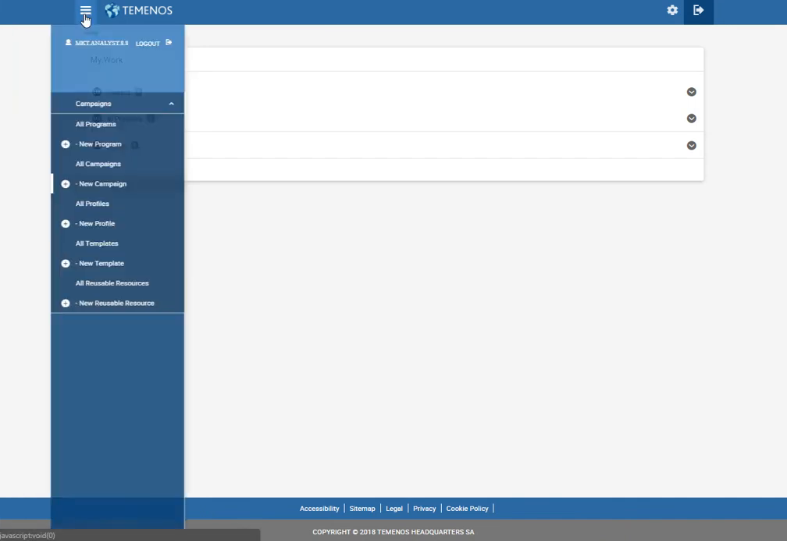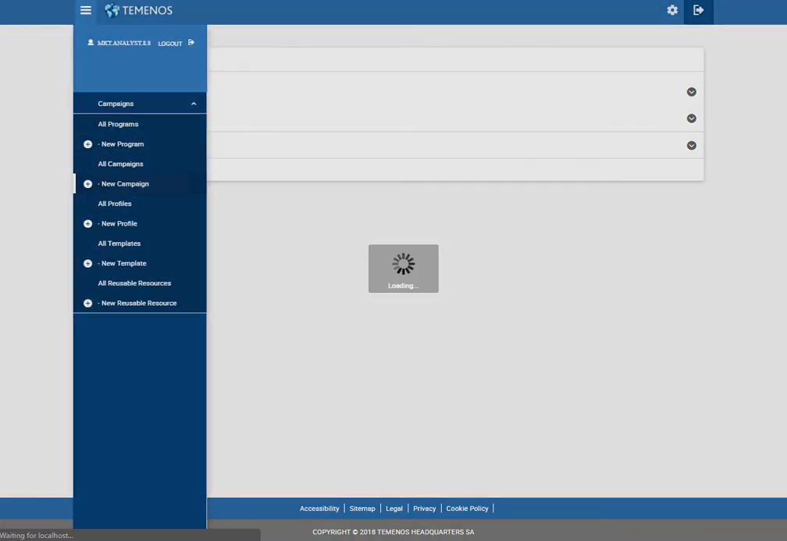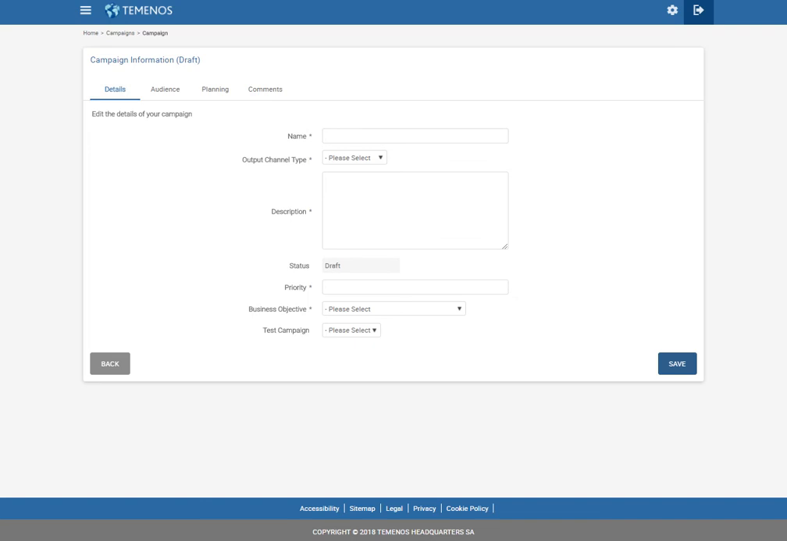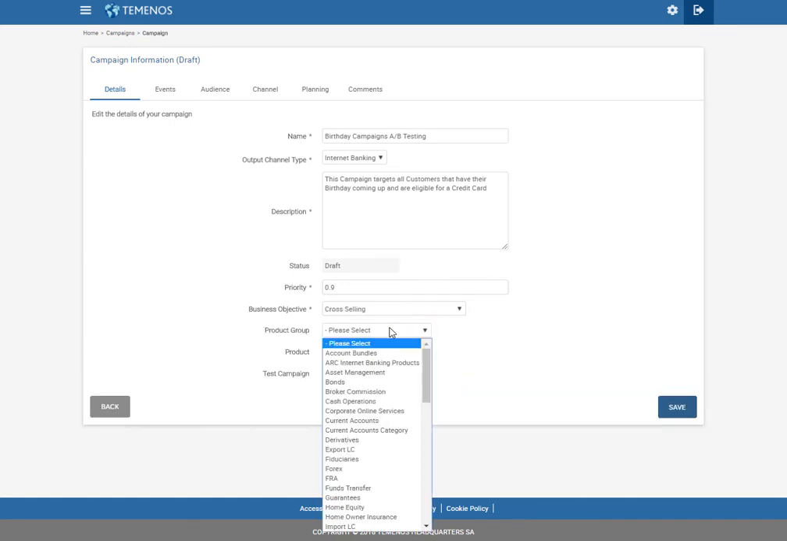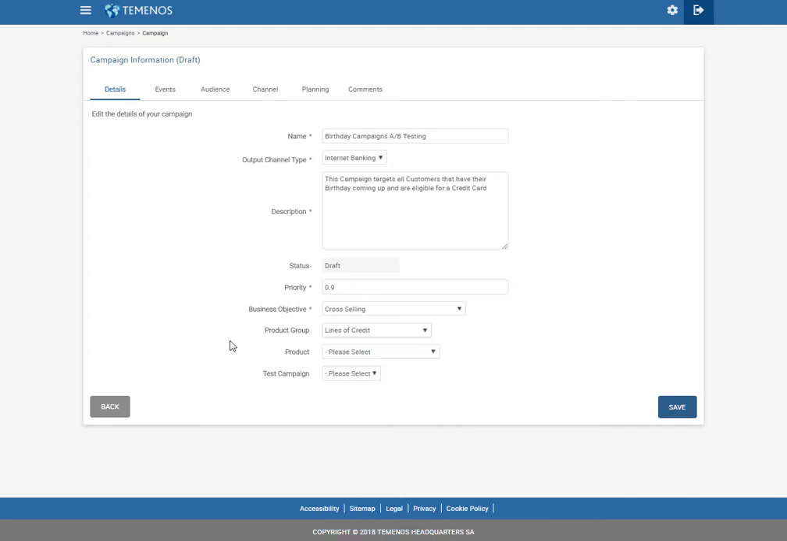For that, you'll need to expand the menu, click on New Campaign, and here you'll need to add a name for your campaign. Select the output channel type, in this case I will use internet banking. Add a description for your campaign. So this campaign will target all customers that have their birthday coming up and are eligible for a credit card. Then I will set a priority for this campaign, select the business objective, cross-selling, select the product group, lines of credit, and lastly, I need to select the method that I want to use for testing, in this case A/B testing.